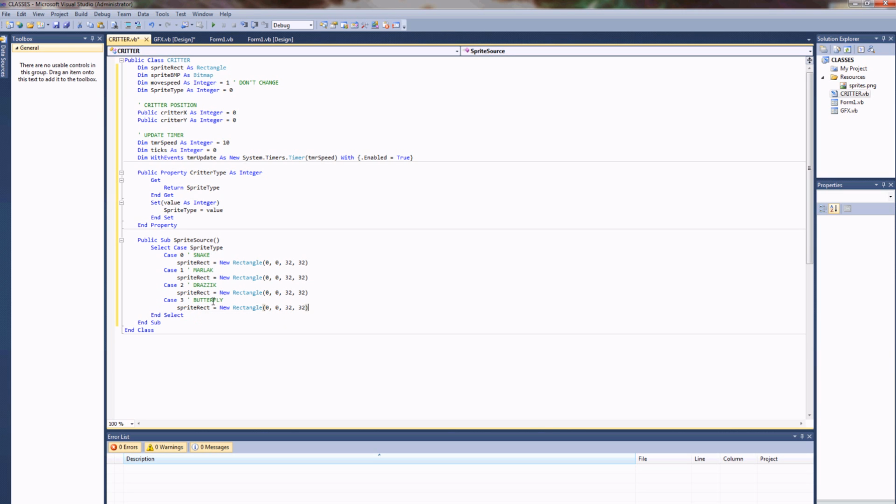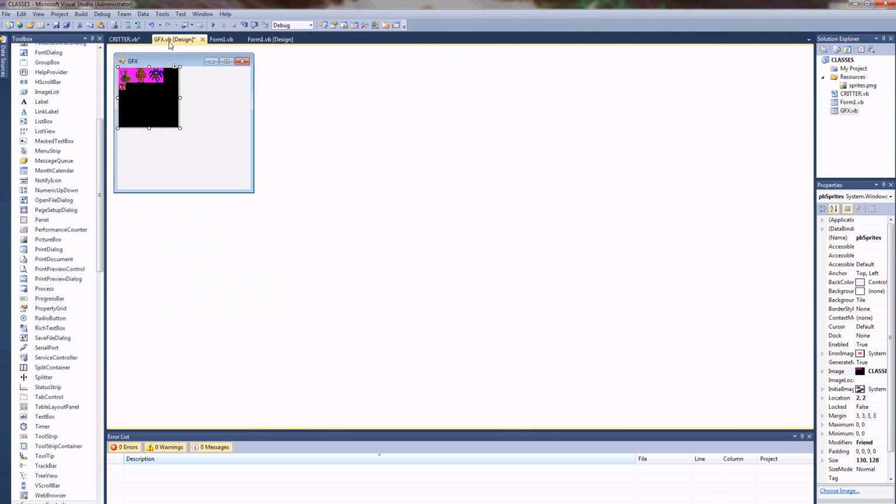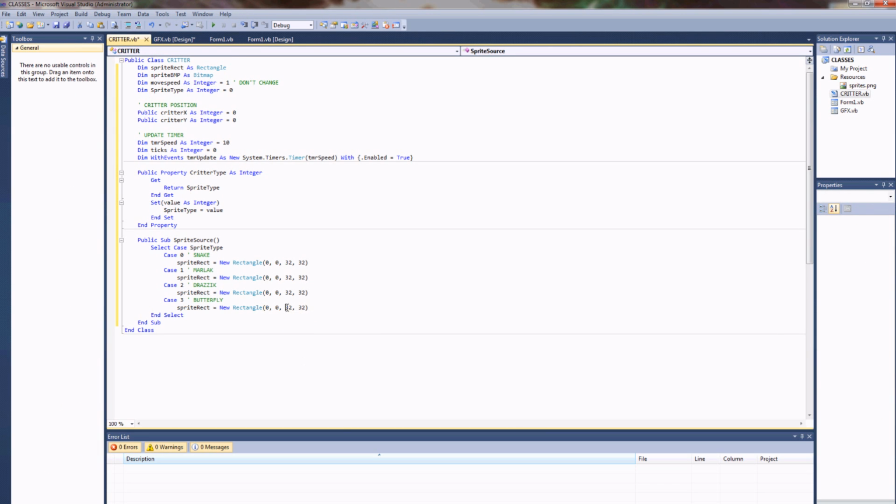Now, here's something I did on purpose here, just so I can show you. You don't have to have all the same sprite size. You can have different sizes here. It's all up to you. My butterfly is actually just a 16 by 16, so just change the size of it right there.